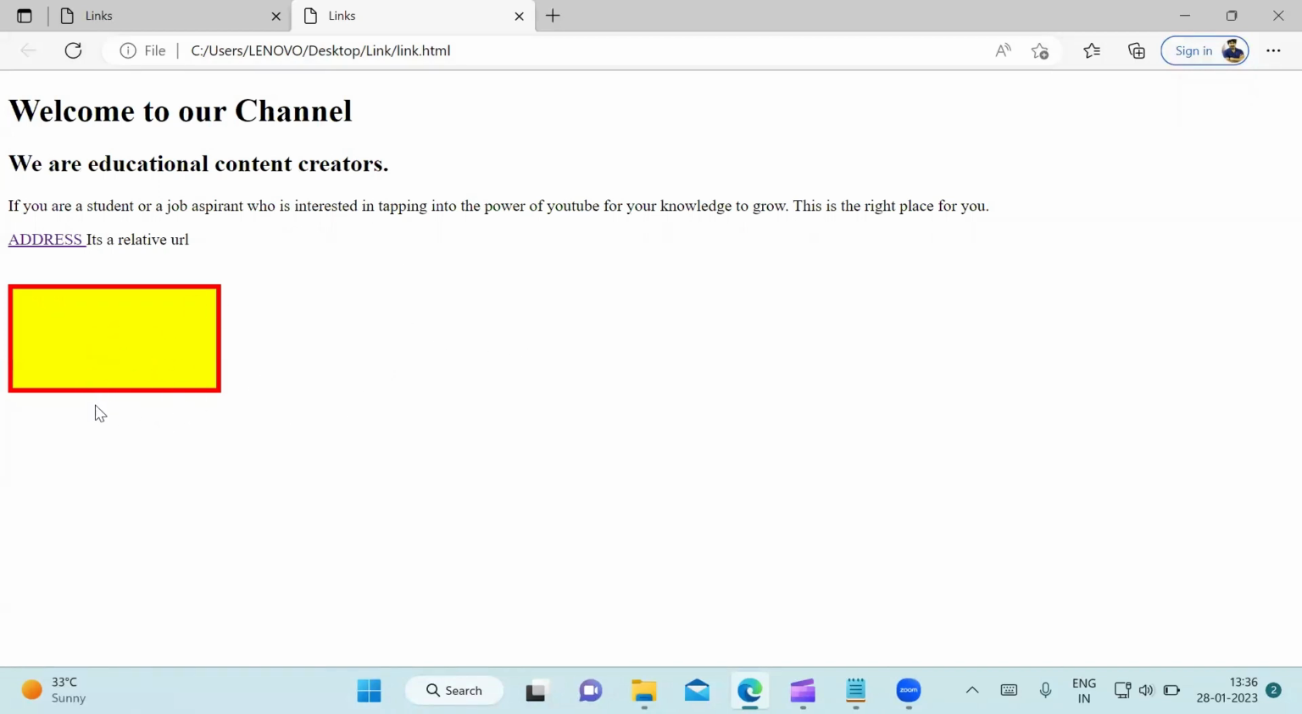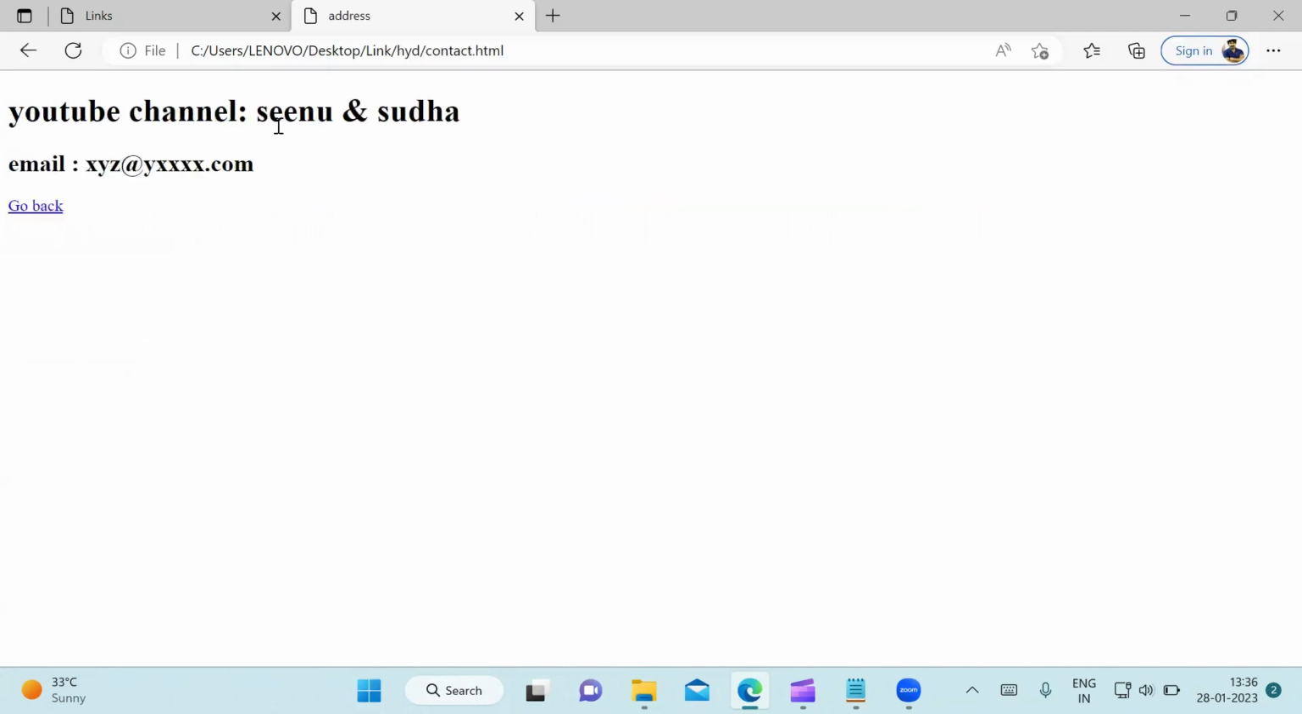You can see as I bring my mouse on top of it, it has turned into a hyperlink. As I click on it, you can see it has taken me to contact.html. So this is how you can use a div as a hyperlink. Now I'll show you how to use an image as a hyperlink.